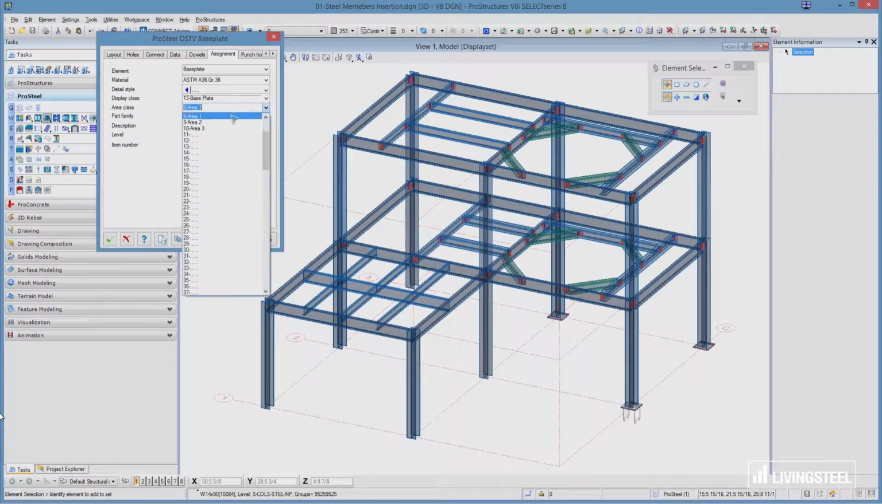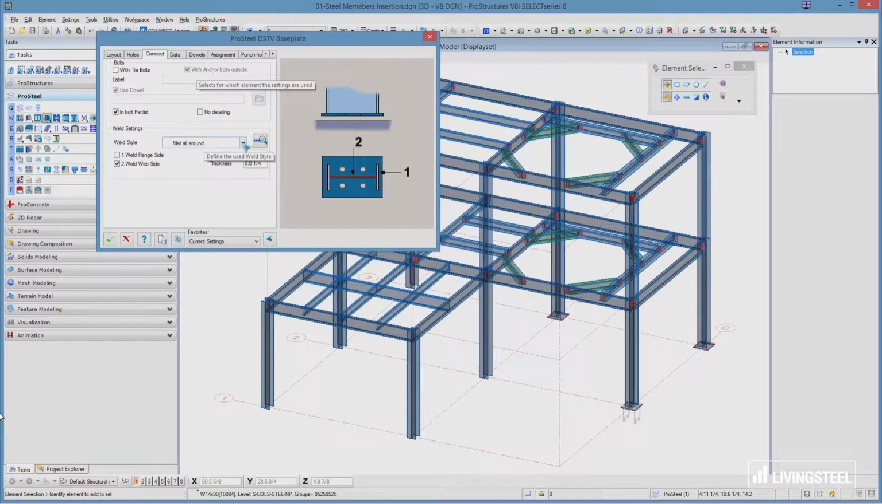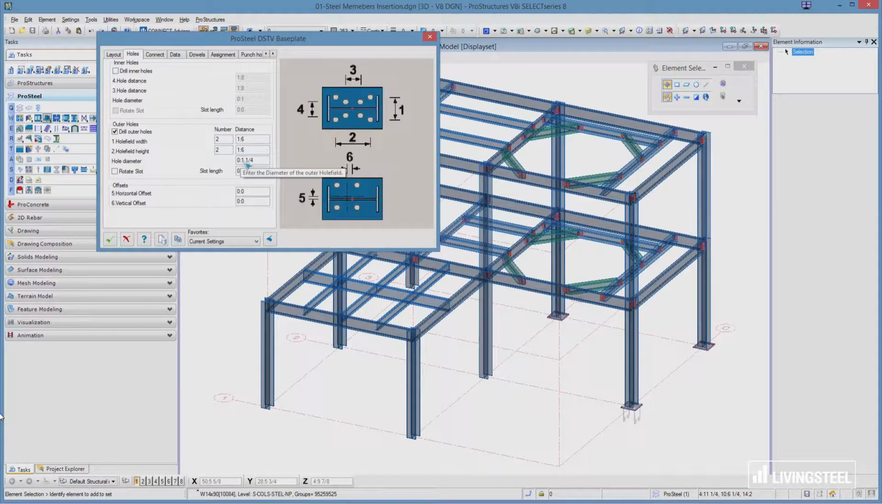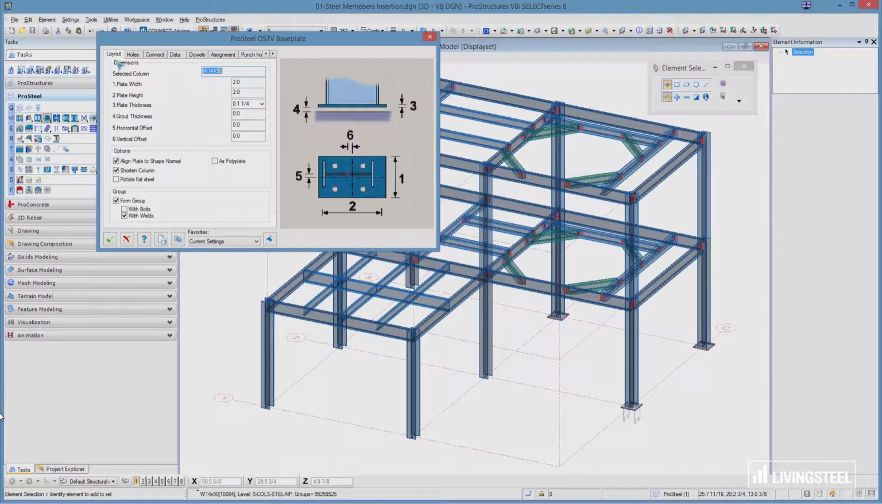Now this base plate, I can change values, change whatever. If I don't like the welding being used, the thickness of the weld, the hole diameters, hole distances, all of this is controlled. The size of the plate, thickness of the plate, shortening the column under the plate, etc. All of this is controlled in the dialog box.